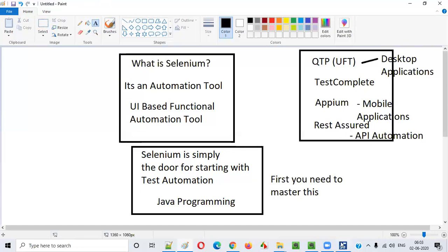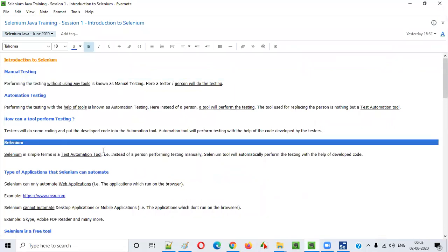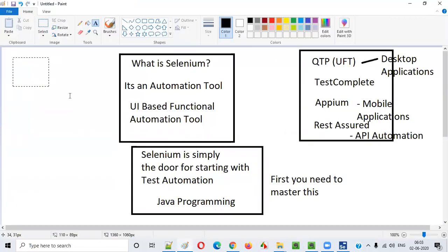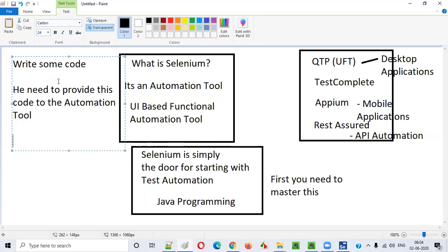In simple terms, what is Selenium? Selenium is an automation tool. Instead of a person testing manually, here we are going to use the Selenium automation tool. So the same steps will apply, guys. First, the automation tester has to write some code. Then he needs to provide this code to the automation tool. Then execute the test or code using the automation tool.